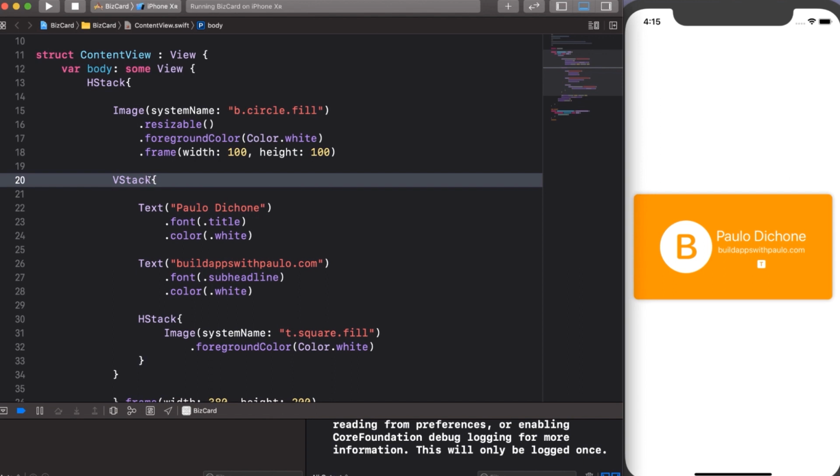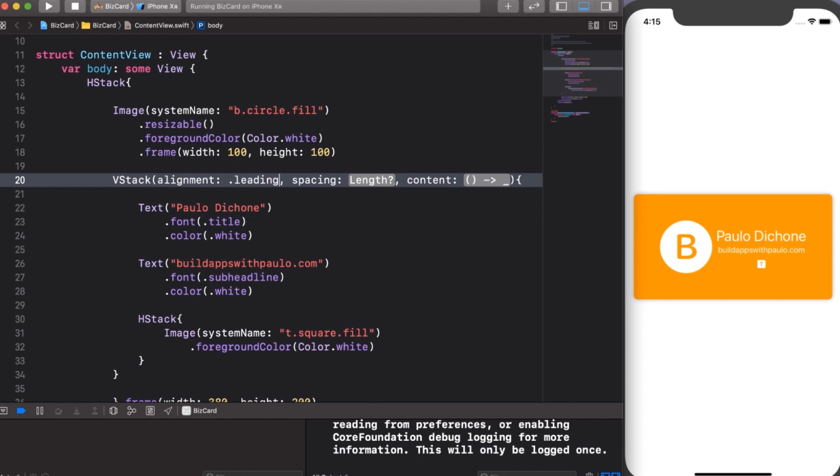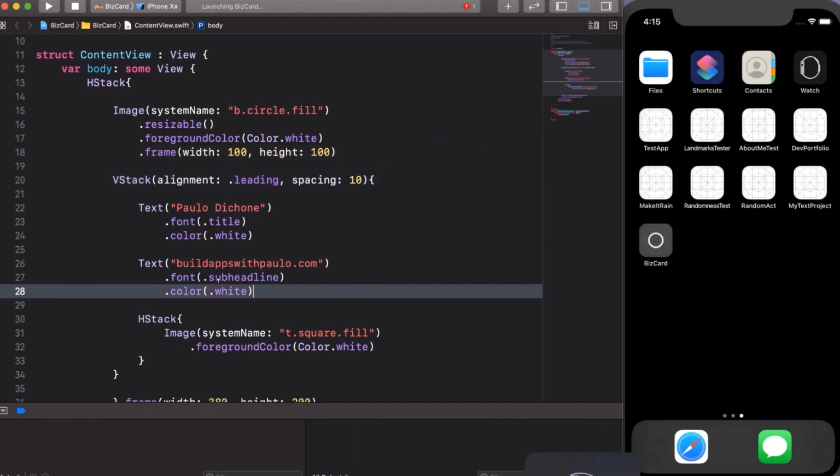So I'm going to go up here, the V stack. I'm going to say alignment. I'm going to say leading. And while I'm here, I'm going to put spacing of about 10, and the rest I'm going to just get rid of all of that. Okay. Let's save this and give it a run.